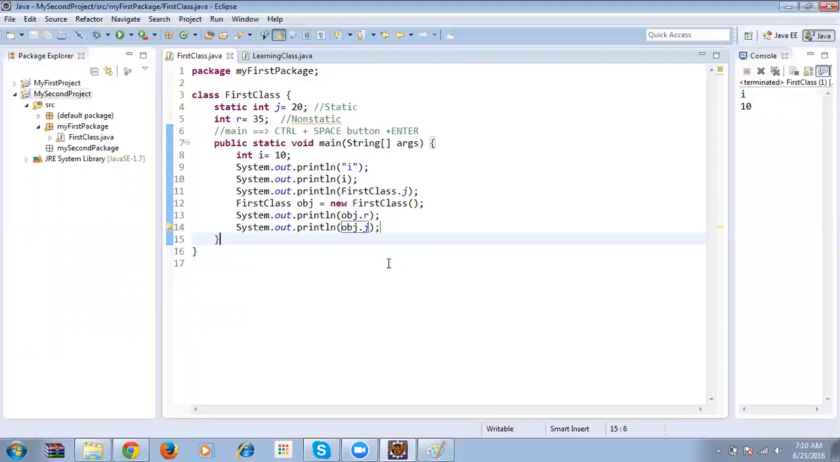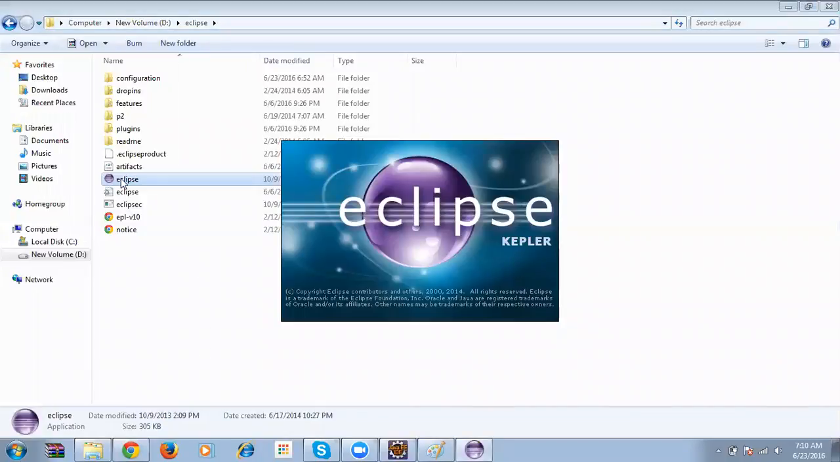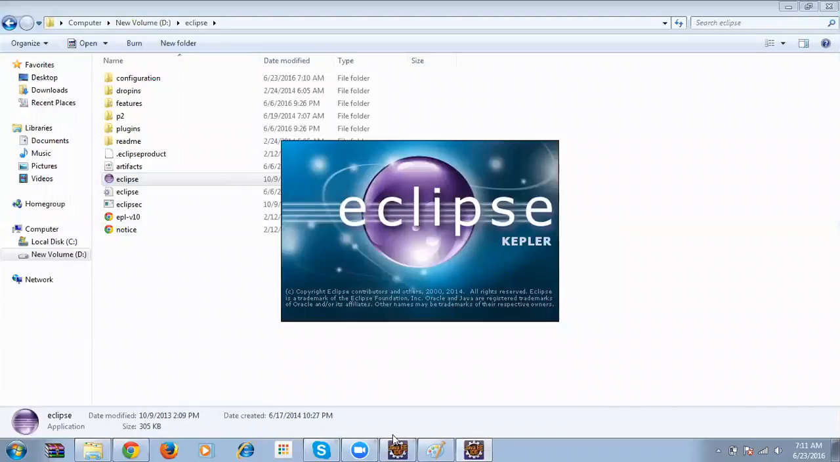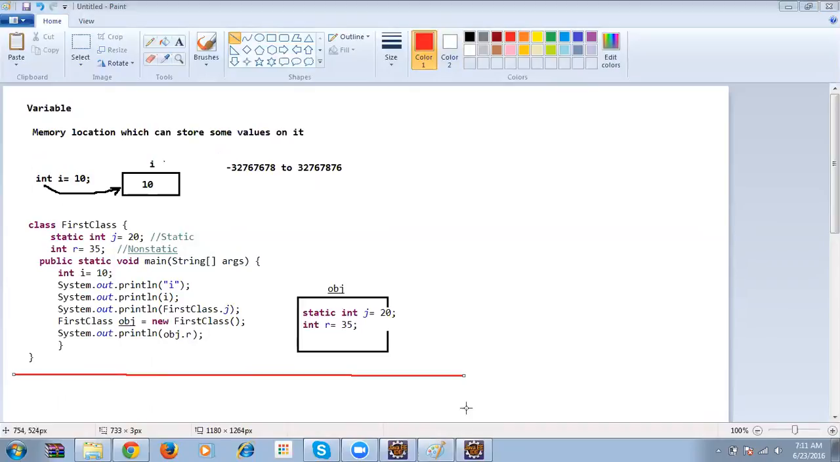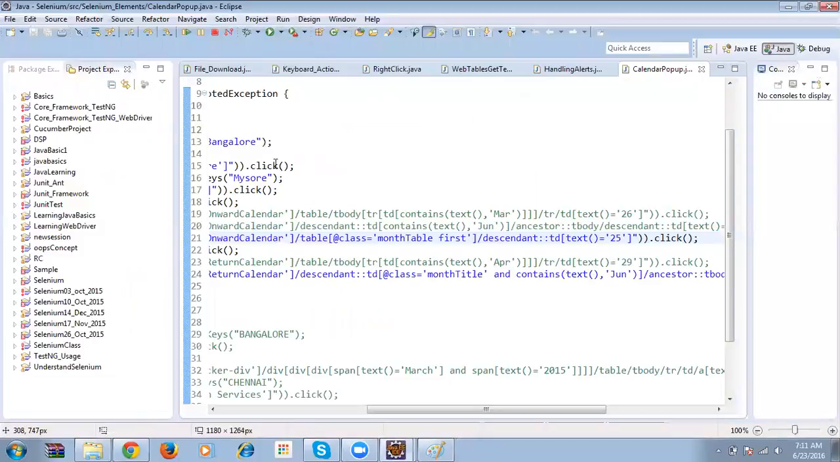So this is what we saw yesterday. Now we are going to see a topic called post-increment and pre-increment. What we are going to see right now is called operators. So we'll see.